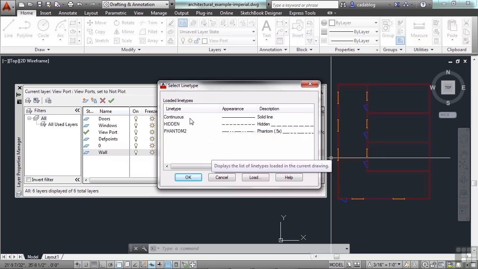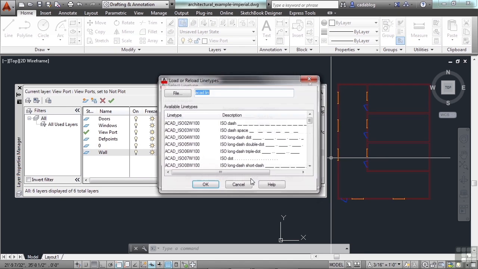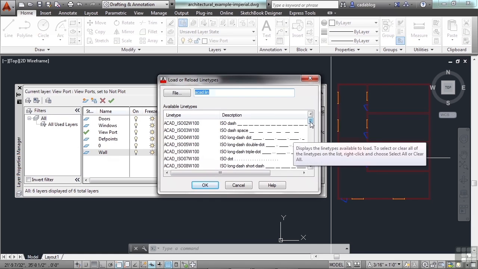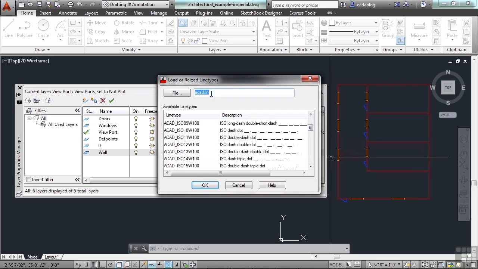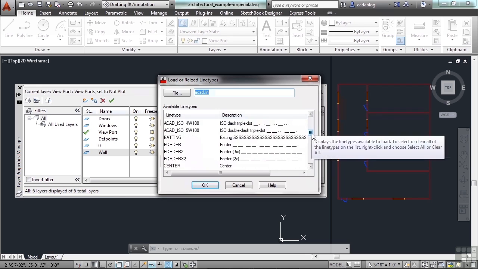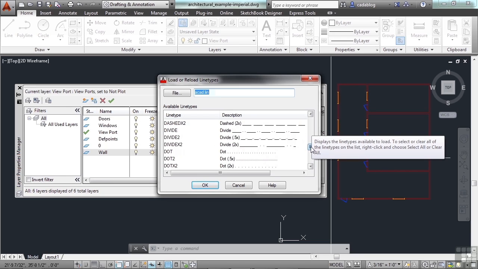Double click on it to open this up. If I don't have the line that I want here, I can click Load, and here are all the standard AutoCAD line types. You have a bit of a preview and description for that line type, and then the name right here. This is the source file. You can customize line types. We're not going to get into that now, and I recommend that you stick with the standard line types as much as possible. Otherwise, anytime you send a file to somebody, you also have to send them that customized line type file. Otherwise, their lines won't work.